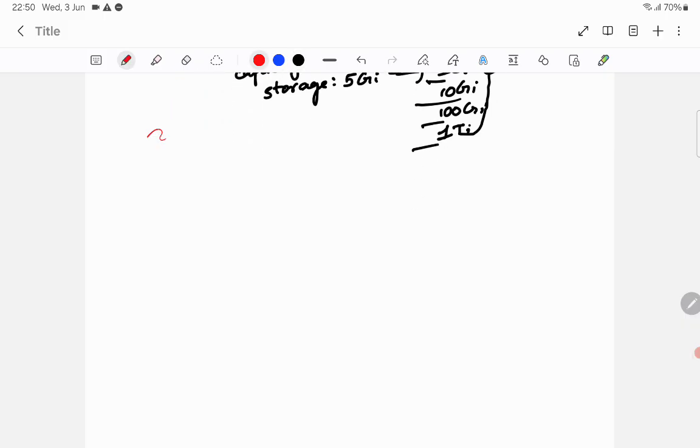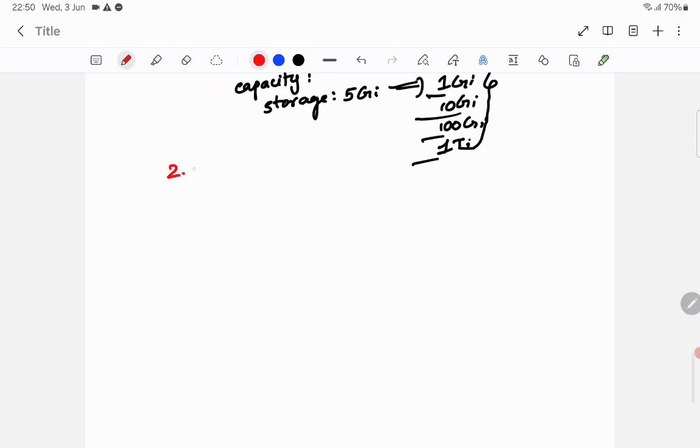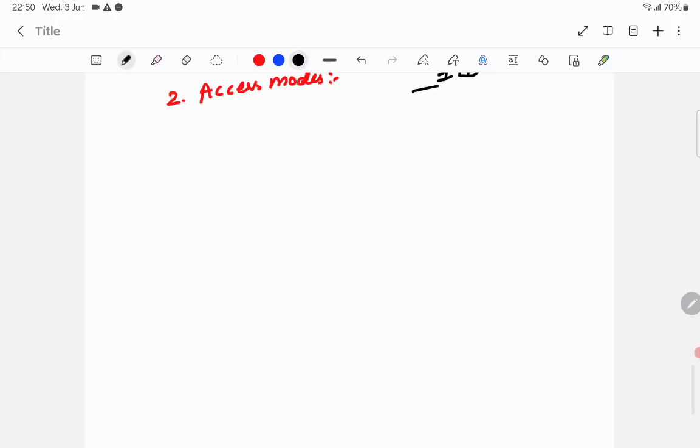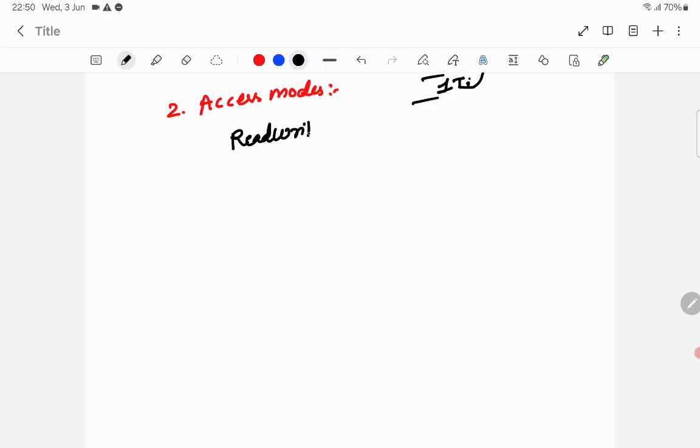The second thing is access modes. Access modes define how the storage can be mounted, and this is one of the most misunderstood topics. It has types like ReadWriteOnce, ReadOnlyMany, ReadWriteMany, etc. Let's understand them visually.